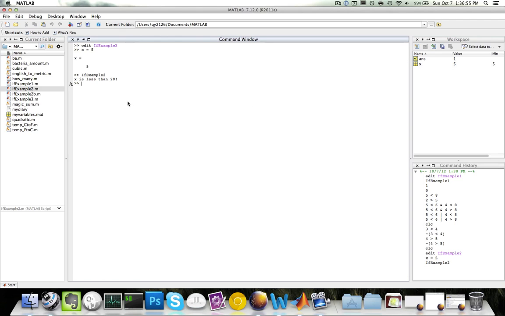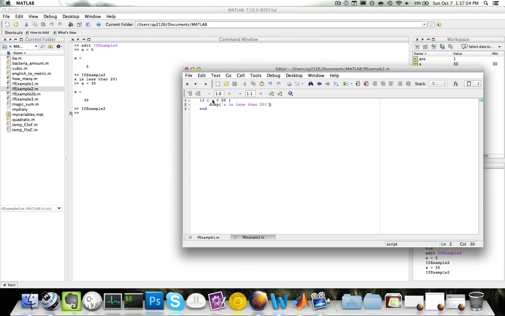Now if I were to assign x to the value of 30, and run my script again, I'll get no output whatsoever. That is because x is now 30, and 30 is not less than 20. So this statement is false. When this statement is false, this command will just simply be skipped.